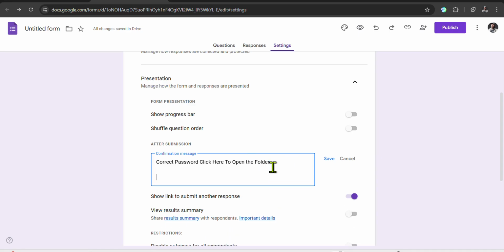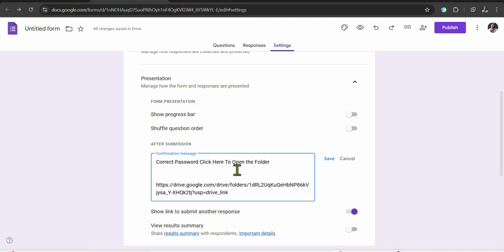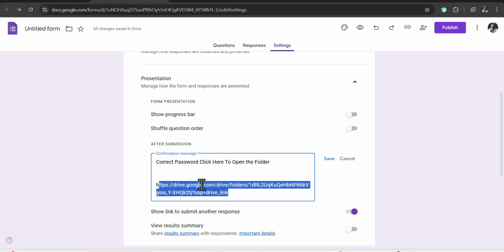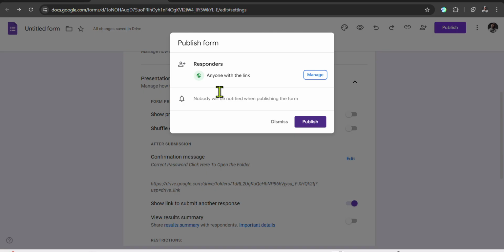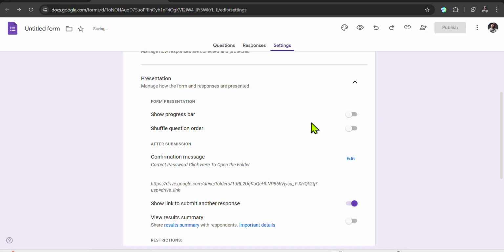Now I'll press enter from your keyboard and paste in the link. So if the person types in the correct password, it will give him this message and it will give him the link for the folder like this one. So then you click on this save button. After you click on the save button, then you click on this publish. So you go to this publish again.